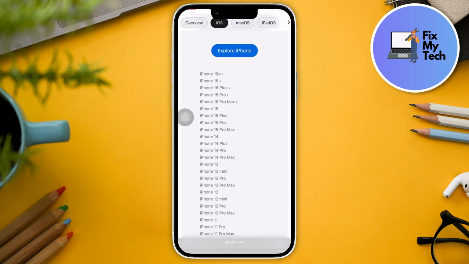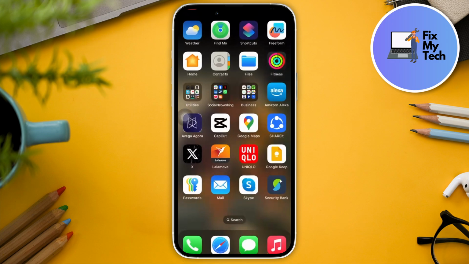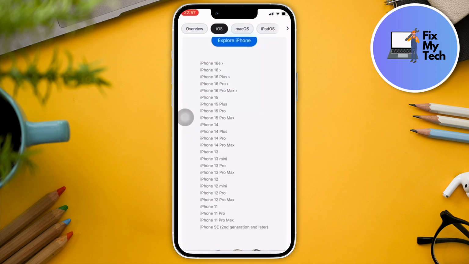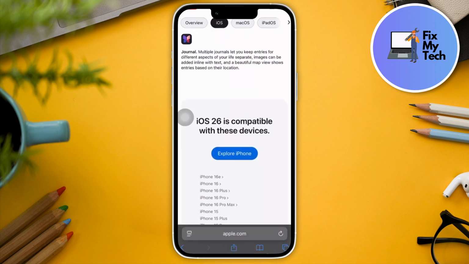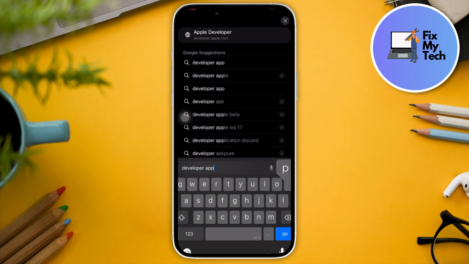Mine right now is an iPhone XR, so my phone will not be supported for this one. However, if you are supported and you cannot find the iOS 26 beta, here are the steps that you can take. On the browser, if you're using Chrome or Safari, you need to go to developer.apple.com.